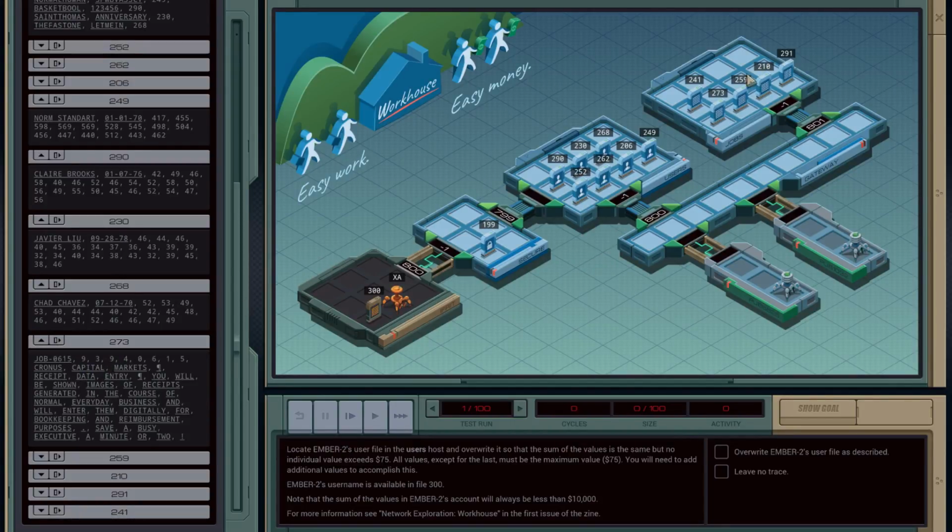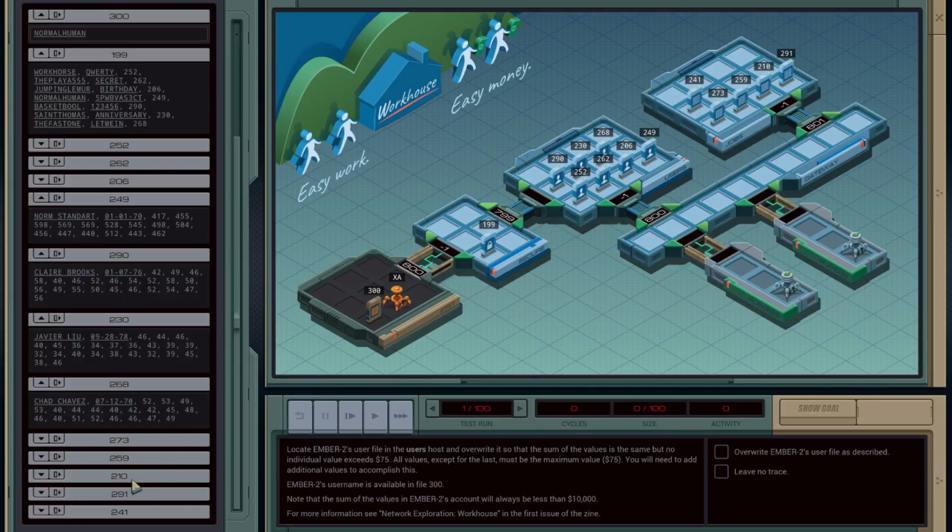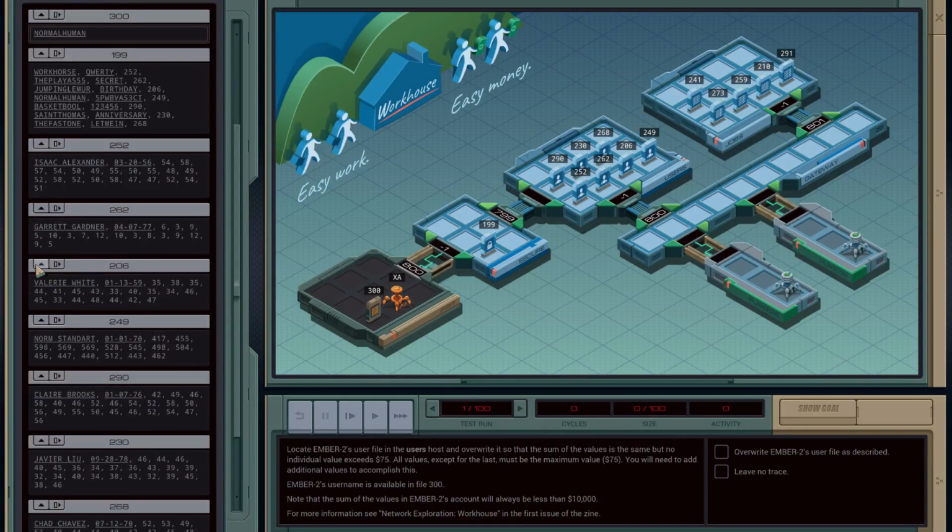So file 273 is over here in jobs. We don't care about this. These all have exactly one entry each, and this secure thing has the file like 249 for normal human, links to norm standard, I guess. And apparently this is someone's passwords. Yeah, very funny. Workhorse 252, let's just confirm this, points to, I don't know, it's a file.